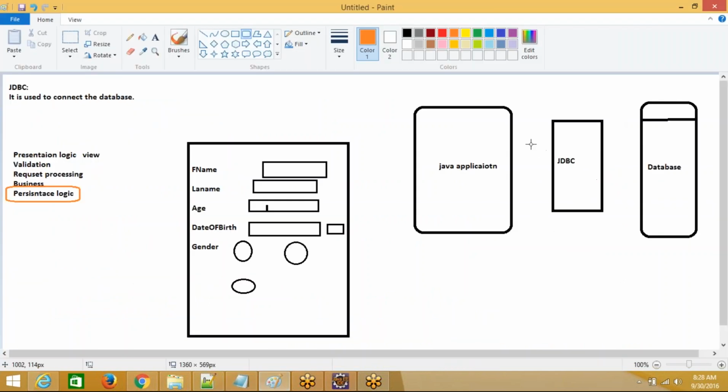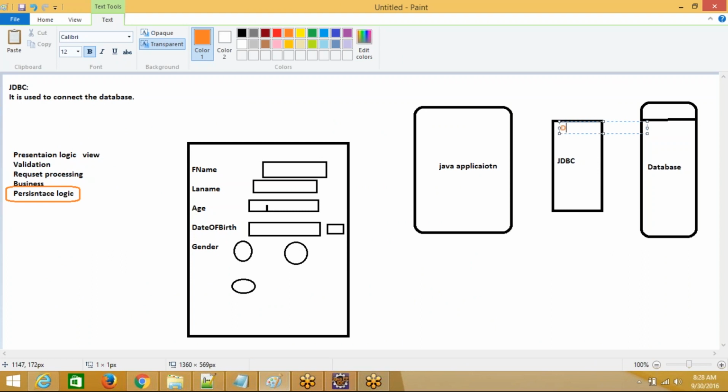Any Java class which contains only persistence logic, that class technically we are calling a DAO, Data Access Object. The name itself contains the meaning, right? Any Java class object which is used to connect with the database is nothing but a Data Access Object. That's it. If you are not following, let me know.